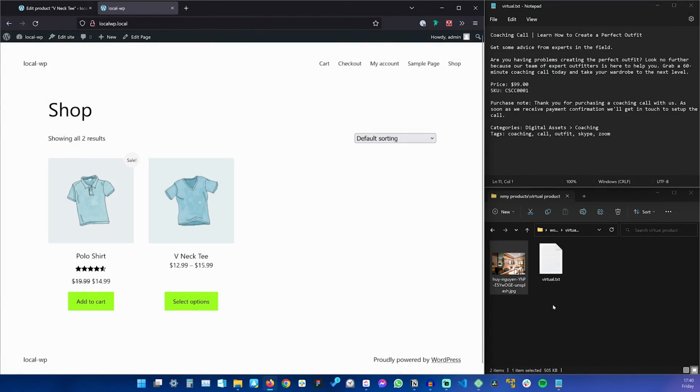So the first product type we'll be looking at is the virtual product. And this is a simple product and it's non-downloadable. One of the uses for such a product type would be a coaching call, right? So in my clothing store here, let's say I want to sell coaching calls with customers, where I can teach them how to create a perfect outfit. So let's go ahead and create this product.